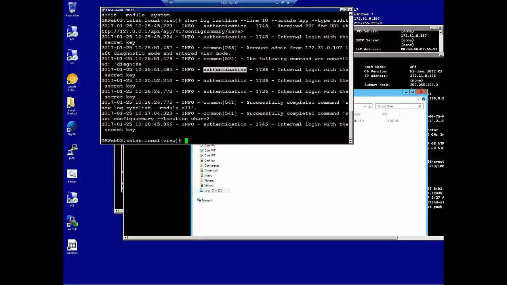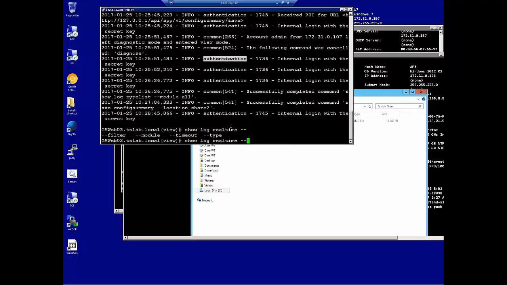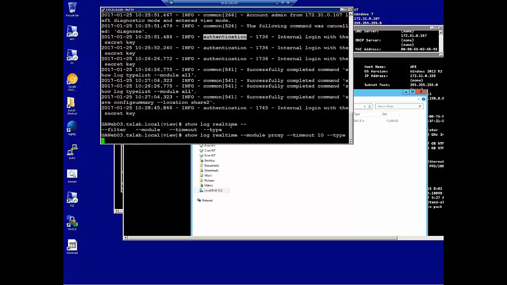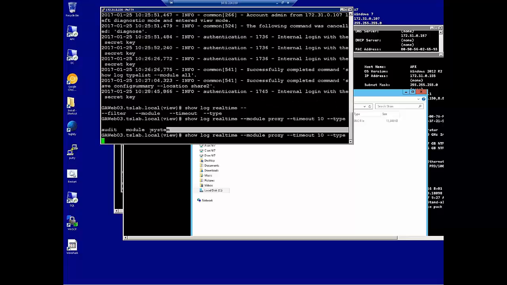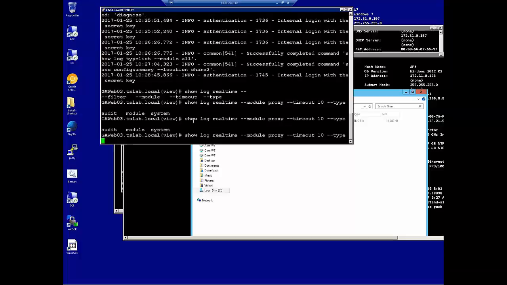Same concept, I can do show log real time. And again, I'm just going to hit the tab key twice here to see what we have to provide. I could provide a filter, i.e. a particular word or phrase that I'm looking for. In this case, I'm just going to do module, and let's do proxy here, and then do timeout. I'll just do 10 seconds of showing the real time from that log output, and then we'll have to do type. And again, I'm going to hit tab twice here and show you that our help system shows you the 3 that are available, but in reality, the only thing you can type in here is module.